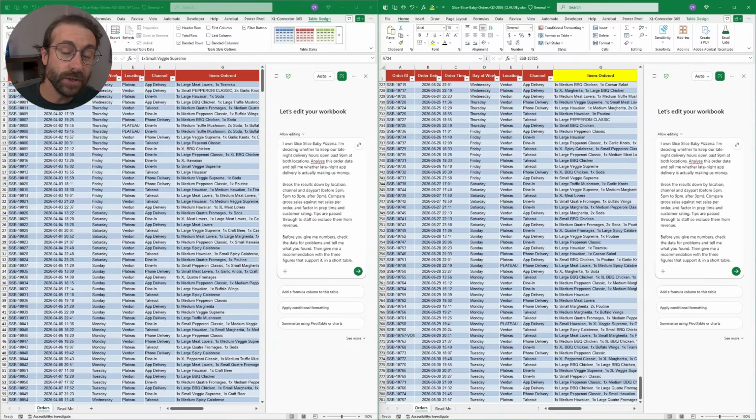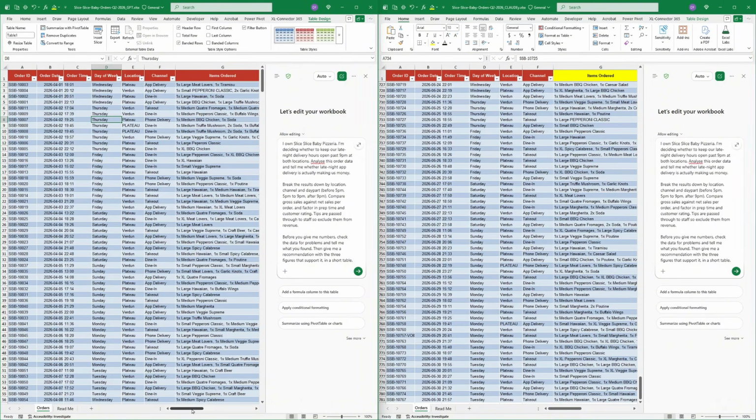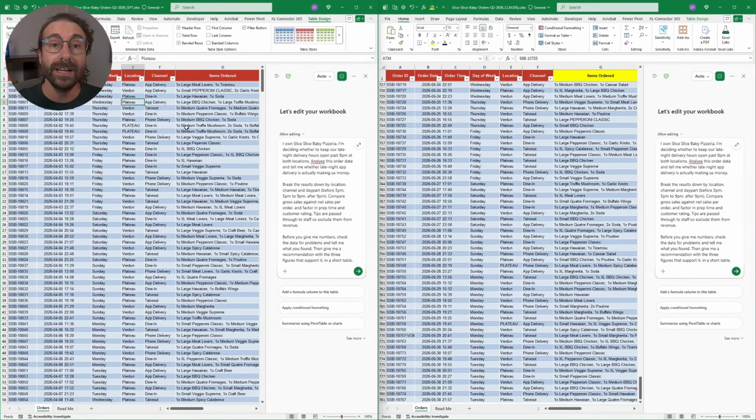I'll start with my favorite use case. We are in Excel. So I have a pizzeria, it's the Slice Big Pizzeria. And I have some data right here, okay? It's all my orders from my 2 different locations, Plateau and Verdun. And what I want to know is actually, should I keep those locations open after 9 p.m.? Okay, so I want to make a business decision. Is it worth it to keep my pizzeria open after 9 p.m.?